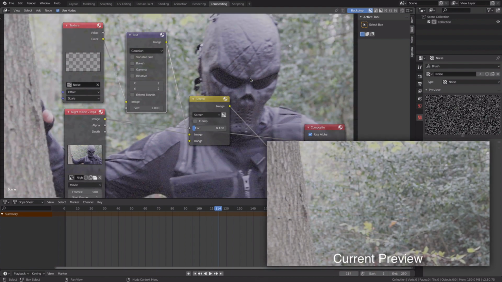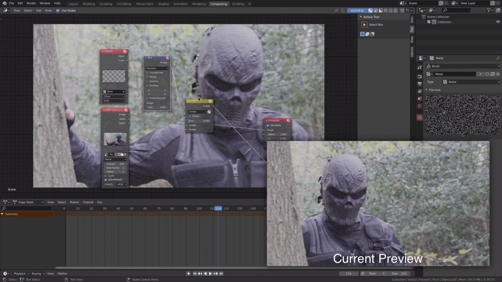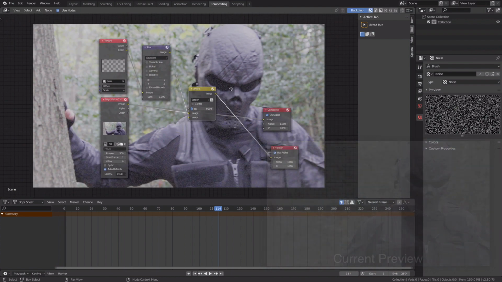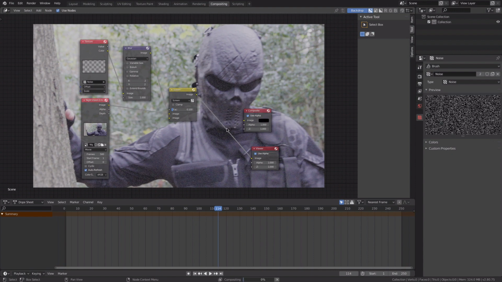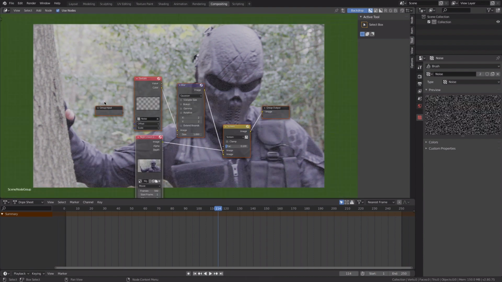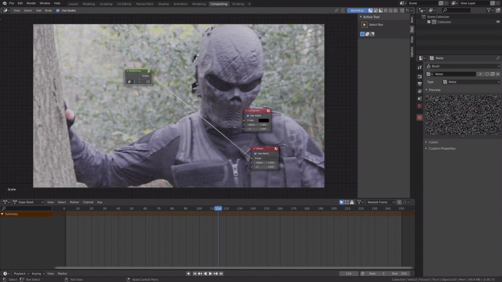What I'm going to do next, just to make this layout a bit cleaner, is I'm going to select all of these nodes, and I'm going to press Control or Command G to group them, hit Tab to go back out, and then I'm just going to call this footage and grain. Footage and grain, like so.